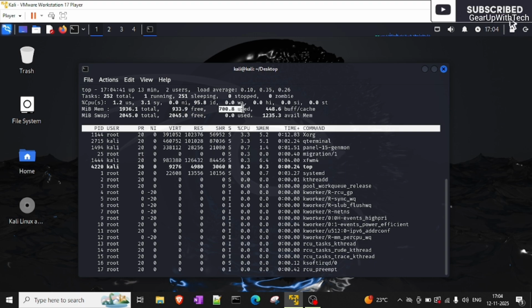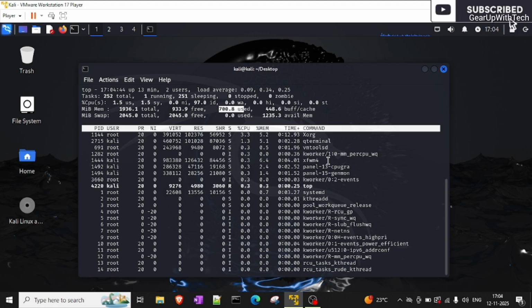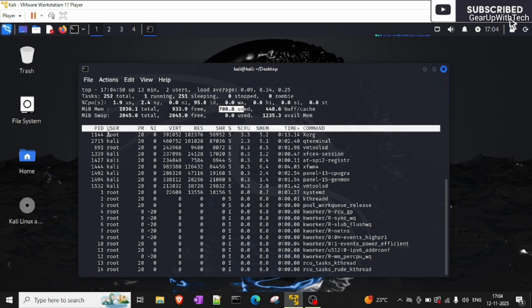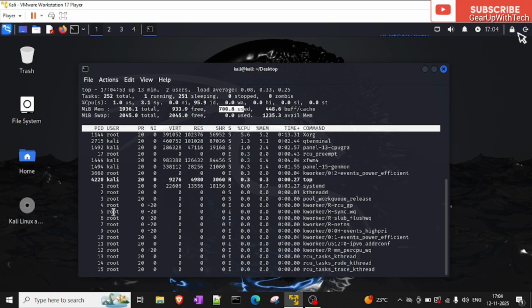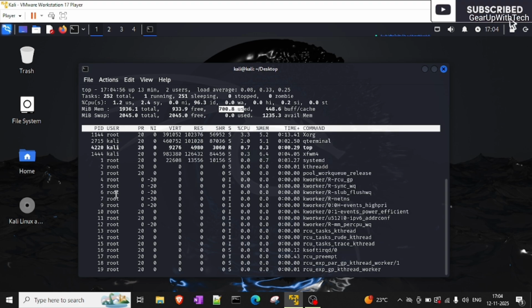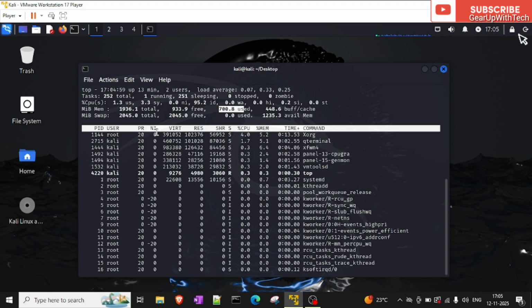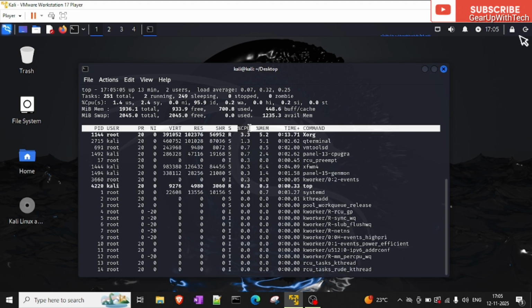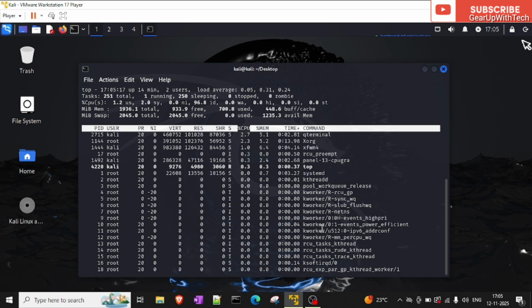393 used and 700 buffer cache available memory, and here you can see which process is utilizing how much CPU. Your process ID, then user. I'm using Kali and root, so you can see these two users. Then PR, NI, some other data, and here some percent. Here you can see the percentage of CPU, how much that process is utilizing the CPU. Then percentage of memory. Then here it is showing which commands are currently running in the background.